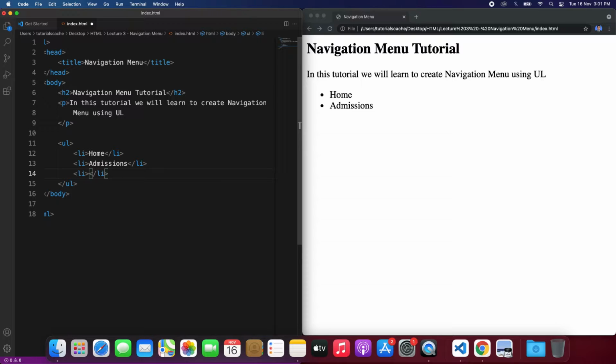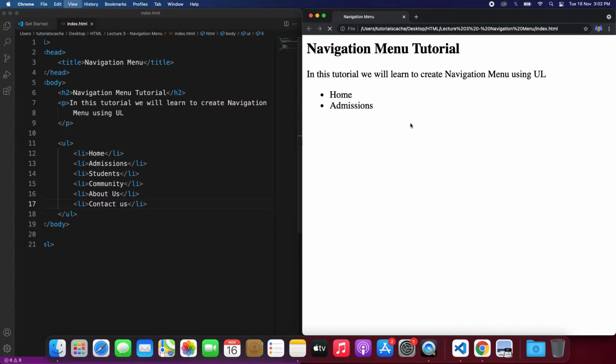Similarly, let's add a few more. For example, we have students in the school, so we want that to show on the website. Then we may have a community in the school, and similarly adding a few more examples like about us, and in the end we can have a menu saying contact us. And if I save it, now I can see over here our menu, but we need a horizontal navigation bar over here.